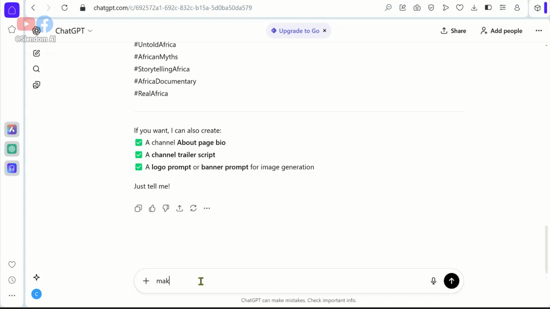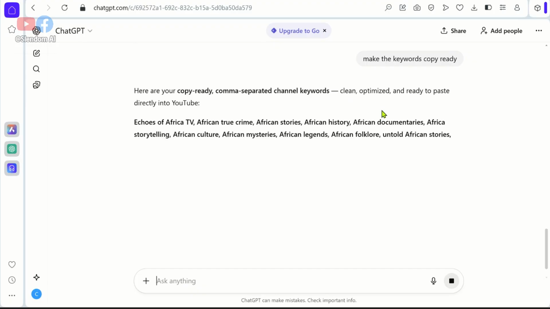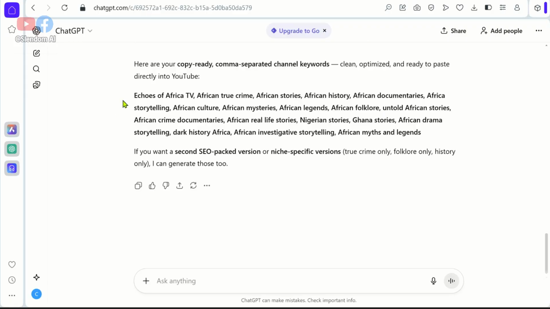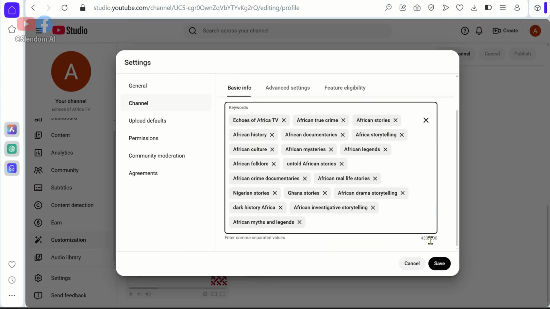I will say, make the keywords copy ready. So it will make them copy ready, so I can just copy them. They will be separated with commas, so I can just drag, copy, and paste. Because if you don't separate them with commas, it will see them as just one phrase. But separating with commas means that YouTube will know that they are different phrases. So like this, and we're supposed to have 500, but ChatGPT has given us 433. If you can add more, you can add more, but this is also okay.